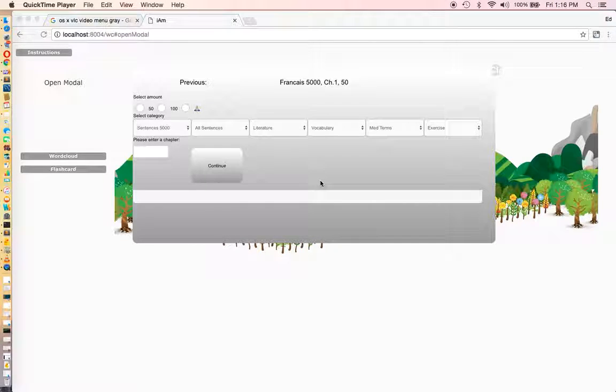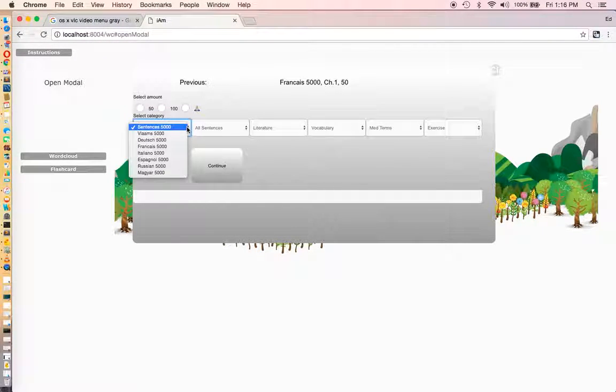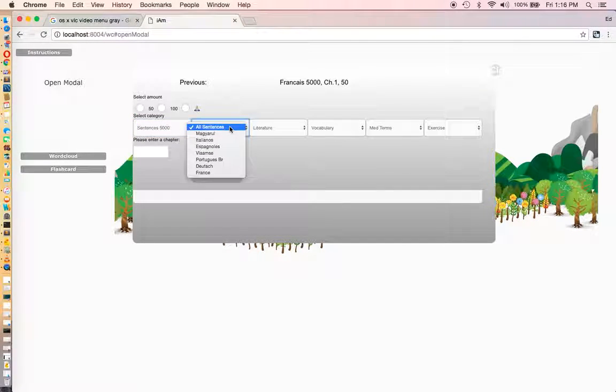Modal where you can set what you want to study. You can also open this modal in between. Amount of words or sentences to study: 50, 100, 250. What to study? Italian, French, German sentences up to 5,000. In this section you have 100,000 sentences.